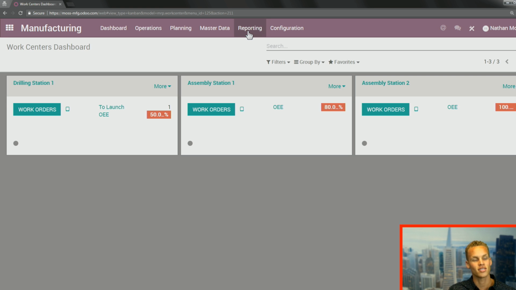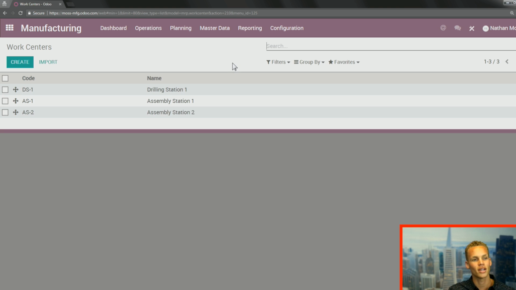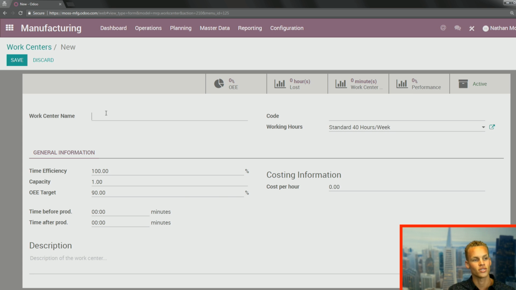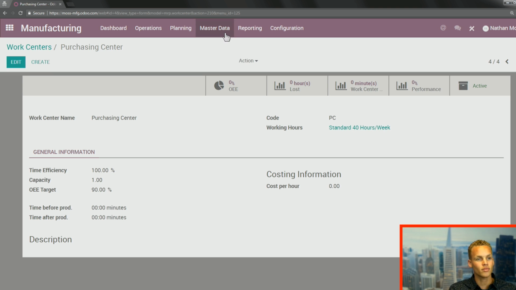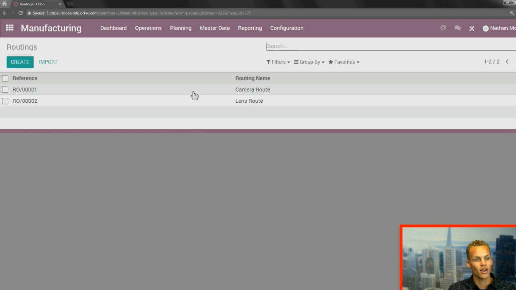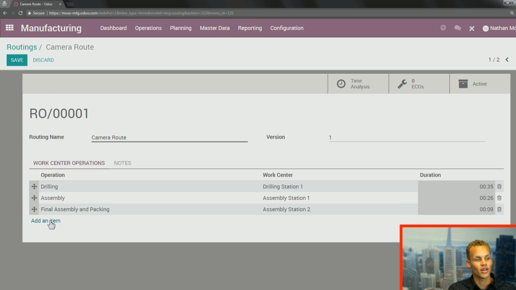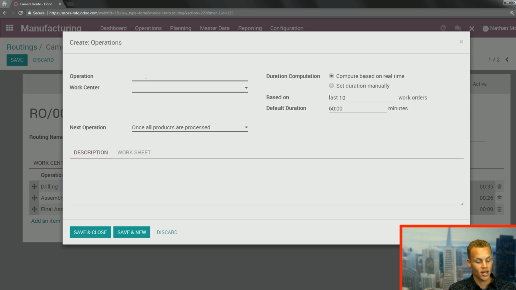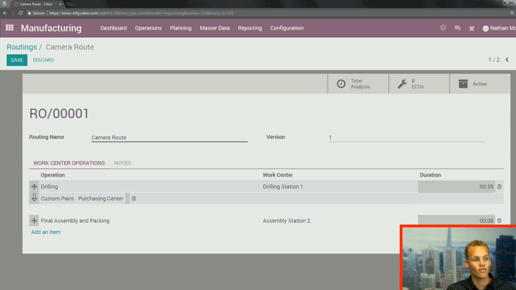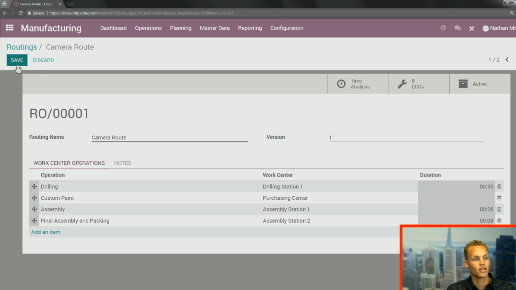So I guess in this way, I'm going to get a little bit detailed here. I'm going to come in, I'm going to make a new work center. I'm going to call this purchasing center. Just as an example, we'll call it our PC. Let's save it in here. And I'm going to change one of our routes. Let's say our digital camera here, our camera route, actually requires a service here. So I'm going to go ahead and add this in. I'm going to say custom paint job. And this is going to take place at our purchasing center. So let's save that in, and we're going to add this in as a step, let's say right after our drilling step. Let's save that in, right?